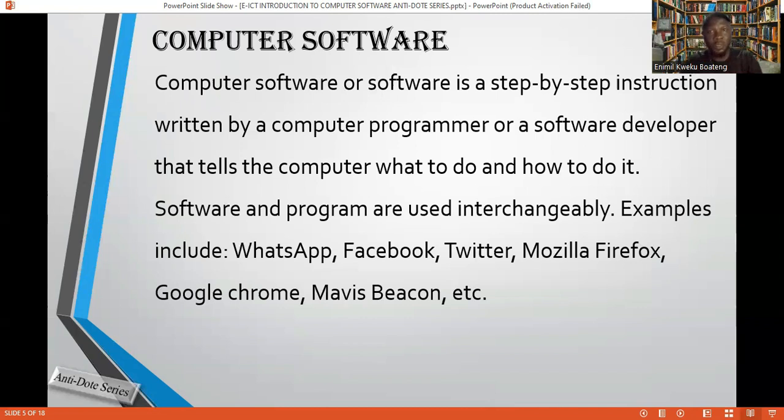Once you launch Beacon, your keyboard, which is computer hardware, is activated automatically. Your mouse is also activated to run with the software, which is the reason you are able to use the keyboard to type. So the software, which is instruction, invokes the keyboard's capabilities in order to allow you, the user, to be able to type. So it's a step-by-step instruction.